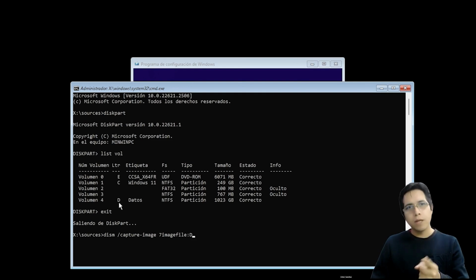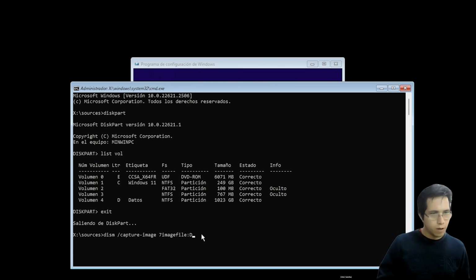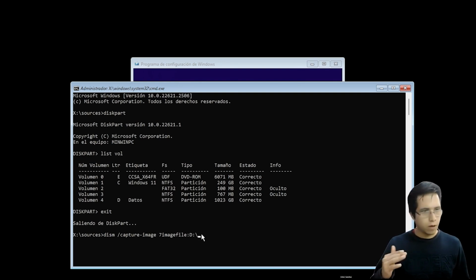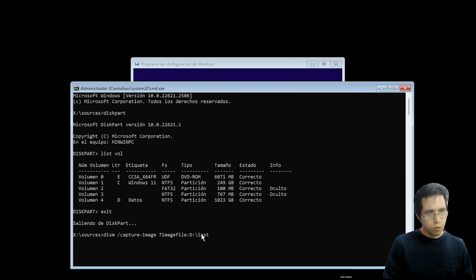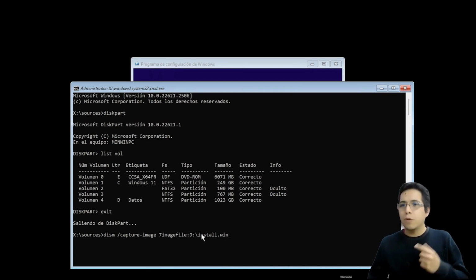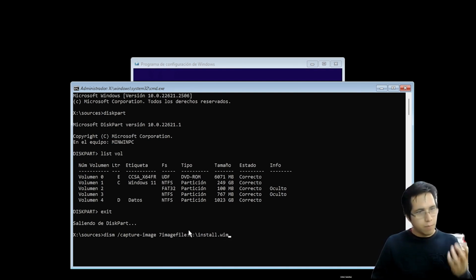If in your case the partition where you want to perform this recovery method or image capture has been assigned another letter, use the letter that corresponds to it. In my case, it's D, and that's how I'm going to set it up. Very well. We are going to put a colon and then a backslash with Alt 92. And from there, we put install.wim. Note, I'm telling it to capture the install.wim directly from my main root disk. So this is very important.